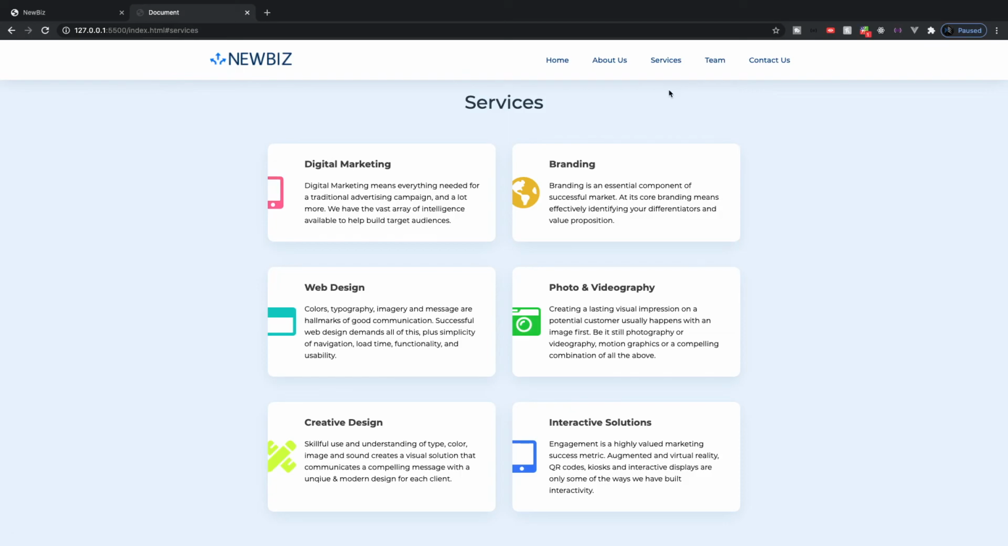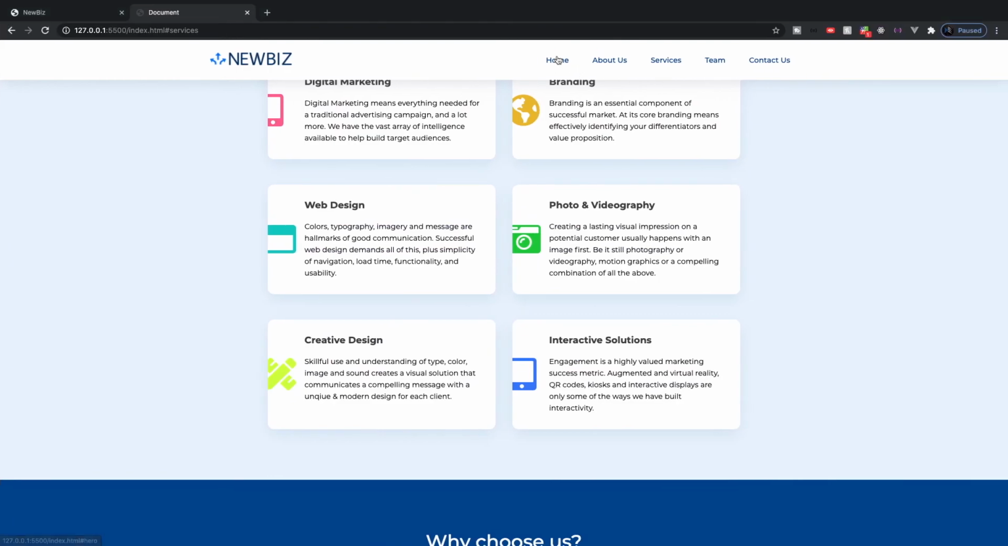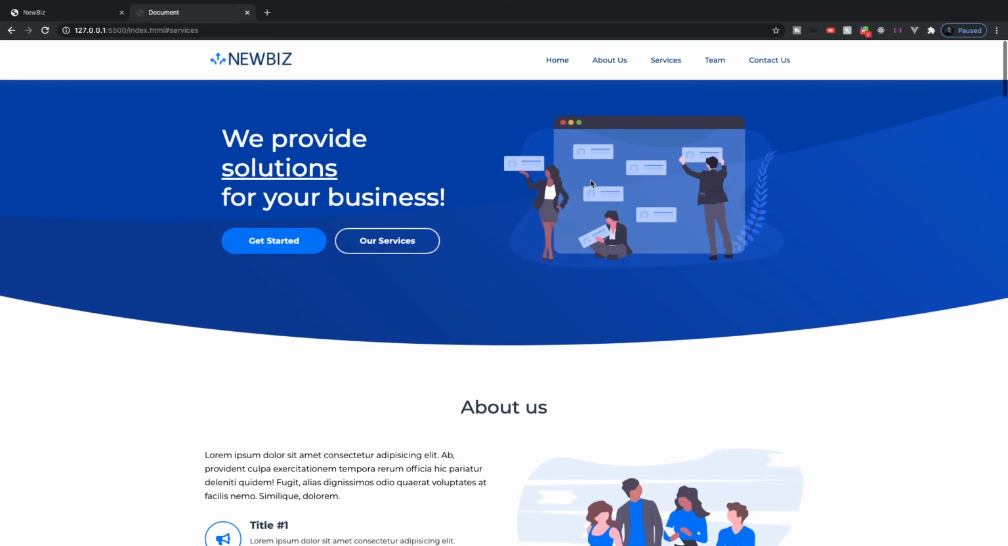So adding the scroll behavior smooth adds a nice smooth transition to going to each section on a one page website like we have created here. So that is going to do it for this section. That is how you add smooth scrolling to your website.